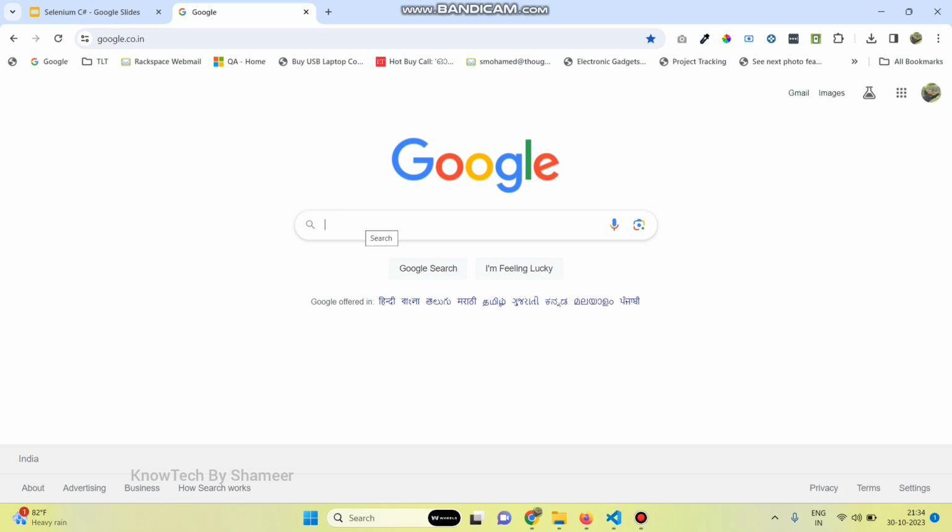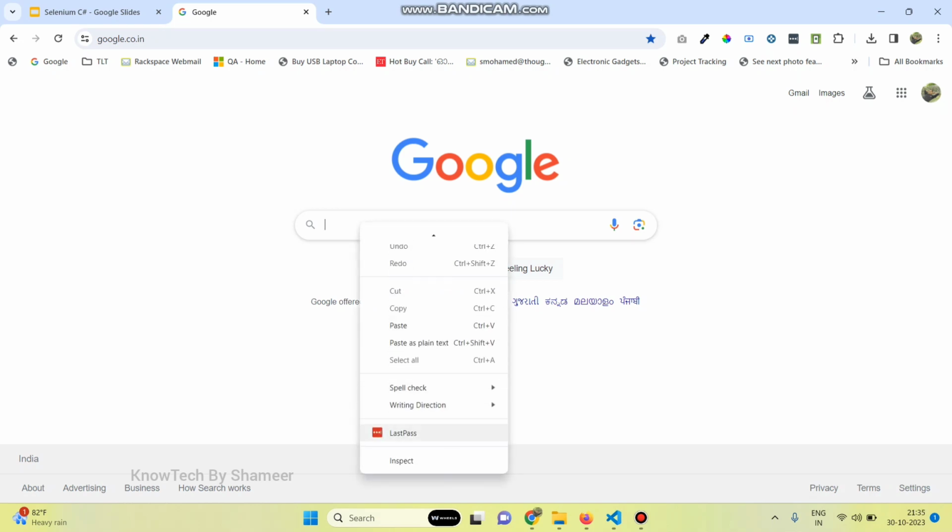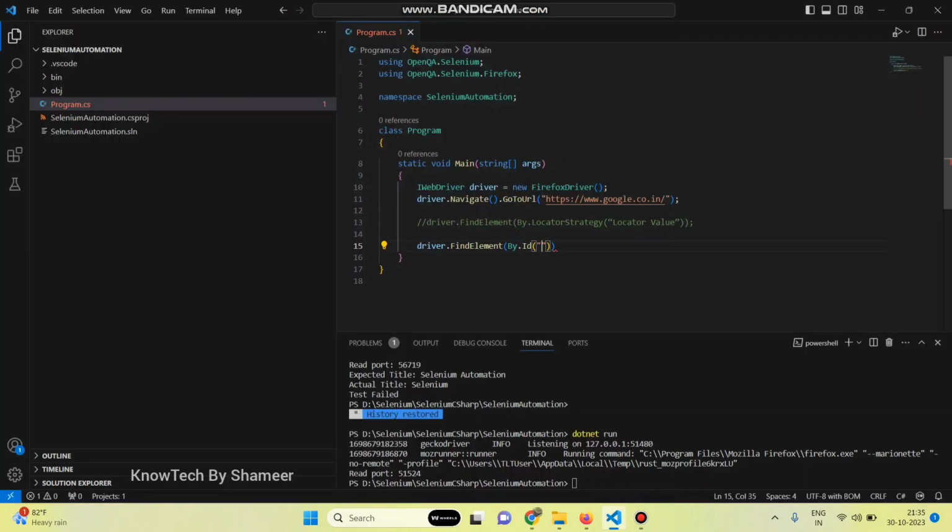Right click on this search text box and go to inspect. Here we have ID and name. So we can identify this element by ID. Paste this ID value here. So now we have identified the element.